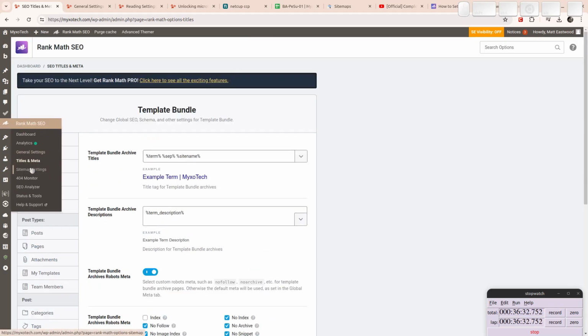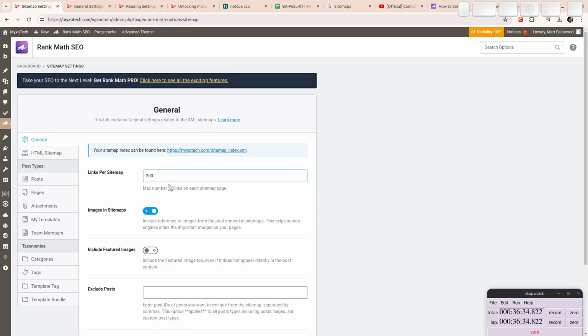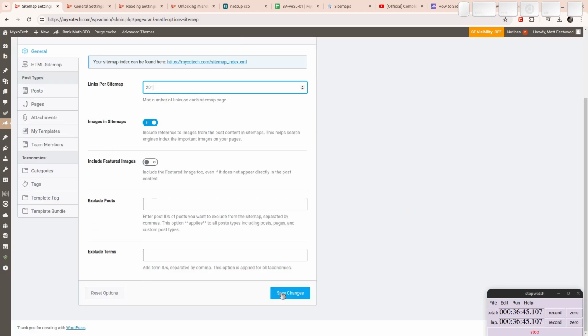We go to sitemap settings. Sometimes if a sitemap is not properly indexed, or if there's, I don't remember what the specific problem was, you could shake it loose by just setting this to 201, saving, and then setting it back to 200 and saving again. It sort of unwedges something that was stuck. I don't remember exactly what it was, but it was some sort of indexing problem that I could work out this way. I got that from Rank Math support.